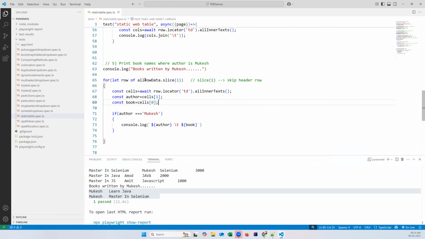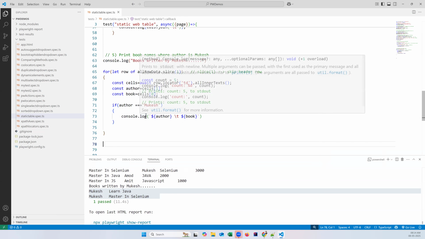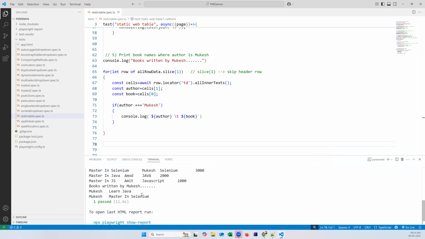Now I want to add some assertion here. How many books are written by Mukesh? Two books. That I want to verify, whether Mukesh has written 2 books or not. For that, we need that number, so we need to count first of all. Here we are not counting. Whenever the author is Mukesh, we immediately print the author name and book, but we are not counting how many books there actually are.